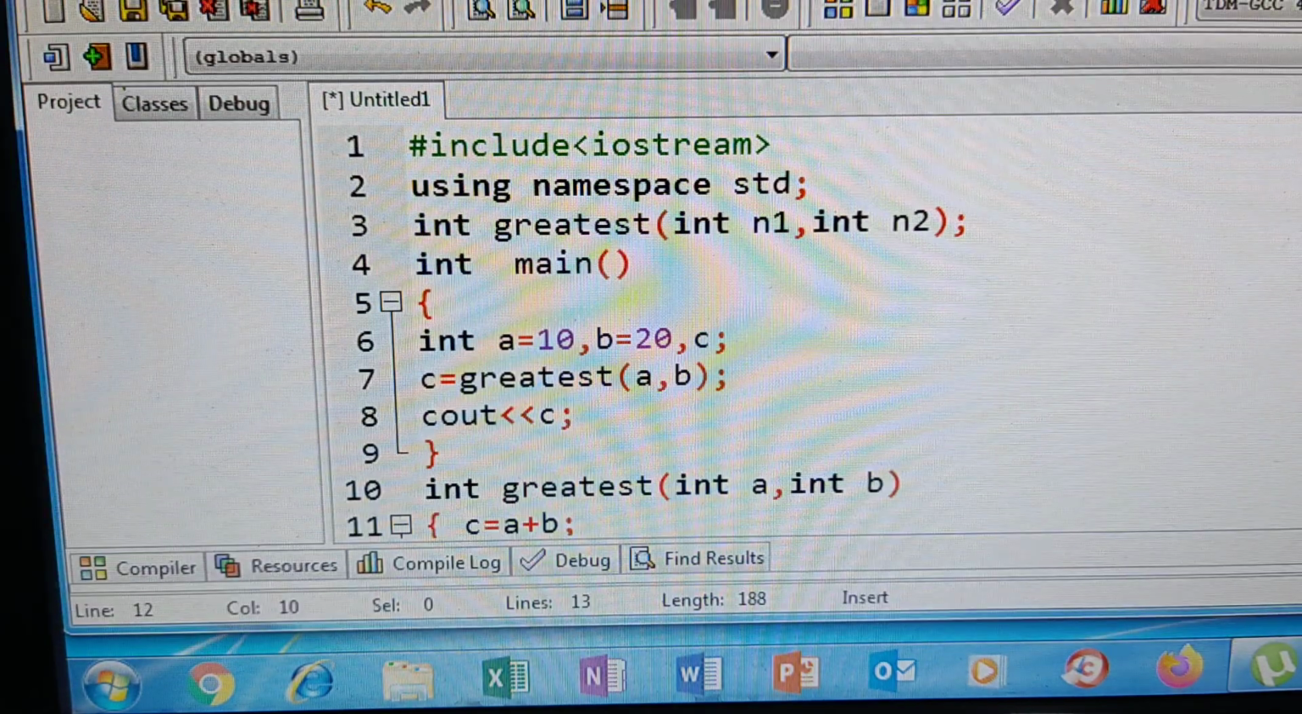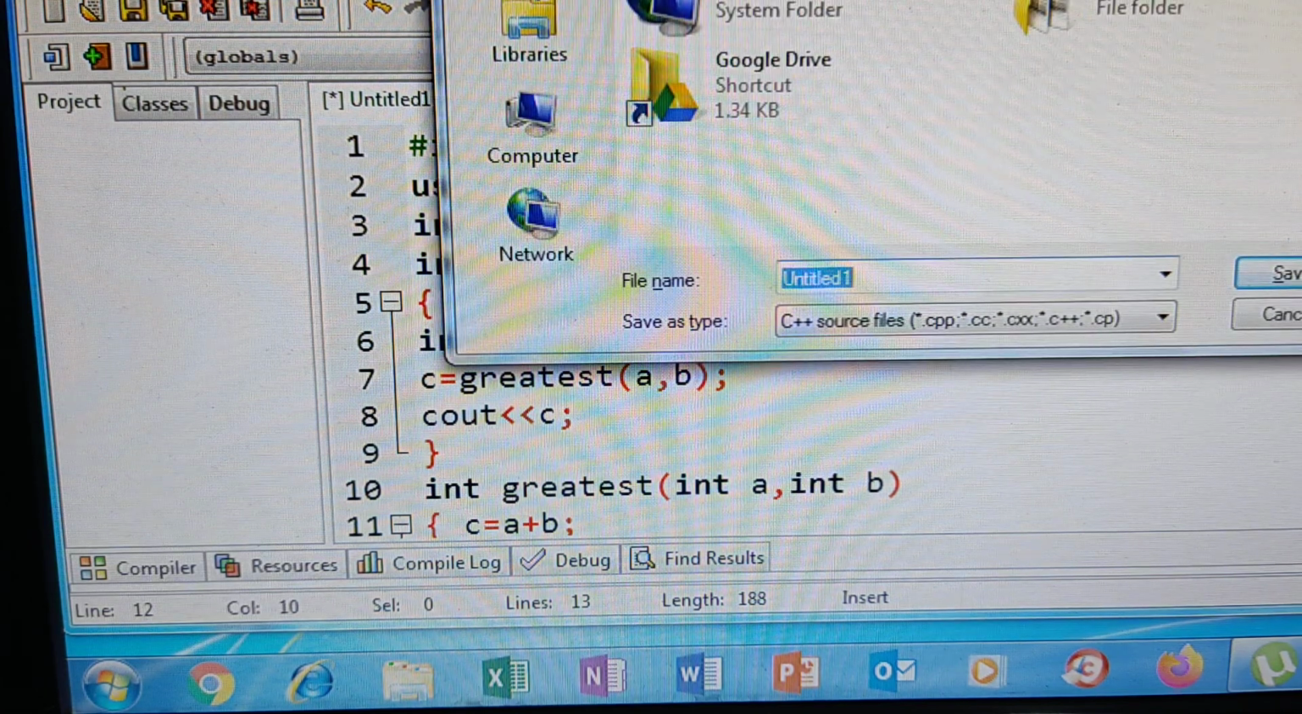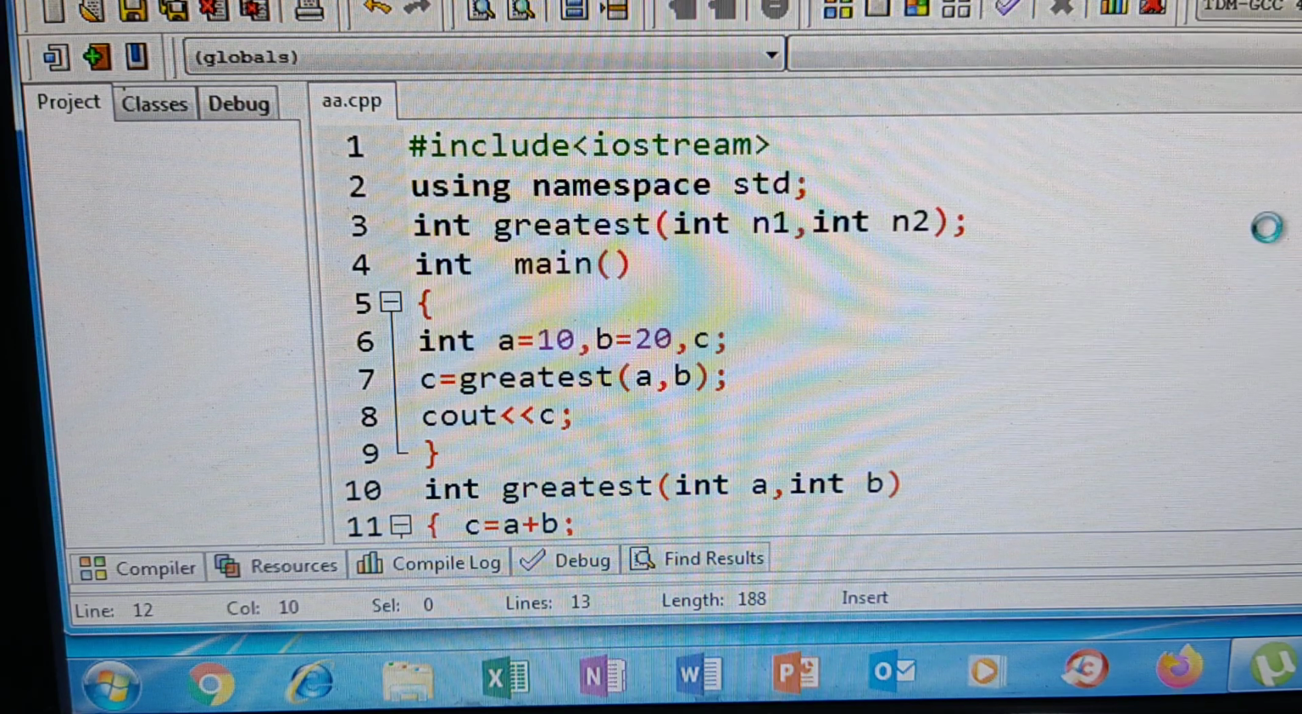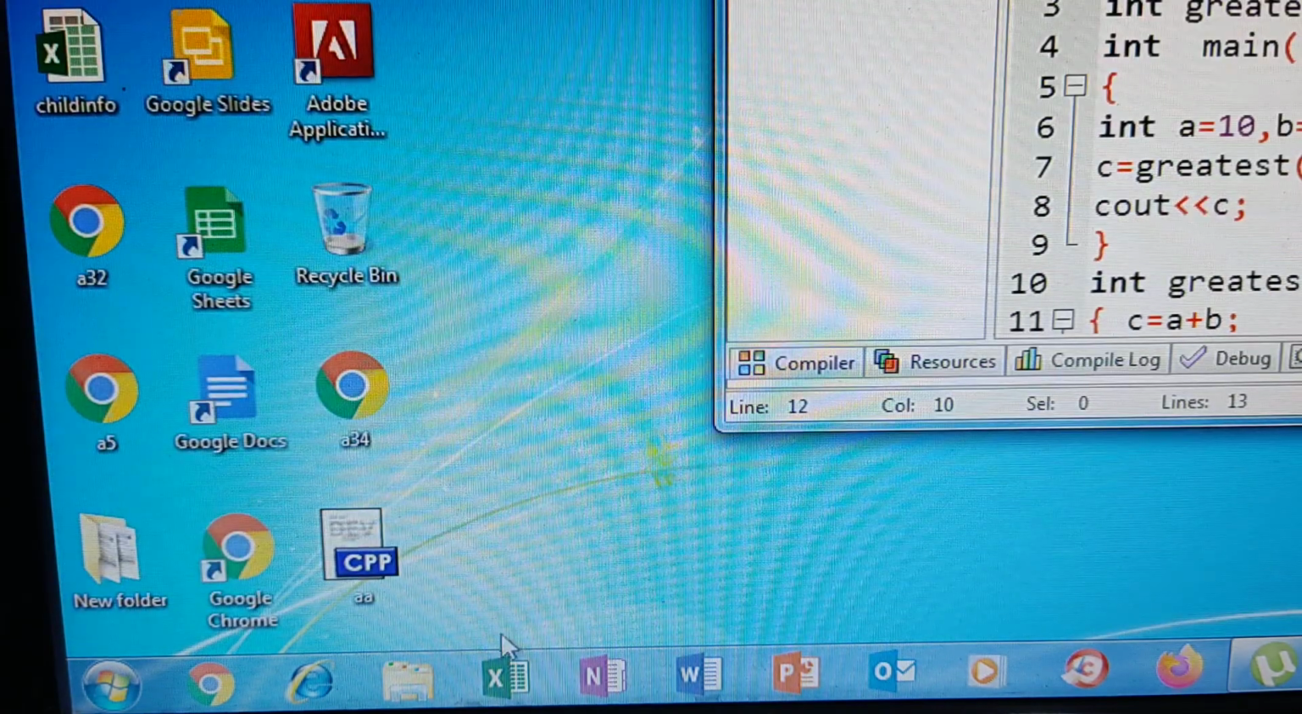We'll see whether this program is executed successfully or throws any error. If it is executed successfully, I will explain how your program will be executed. So here I am giving AA.cpp. You can give any name. Here I am giving this as a source file, cpp only, and I am saving it. Now this is a file.